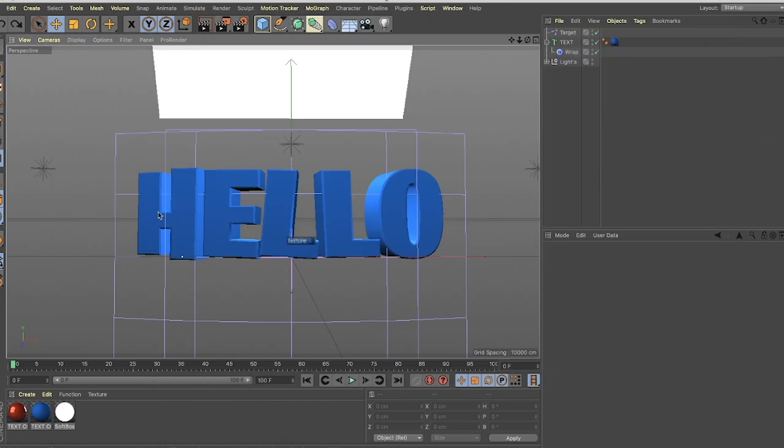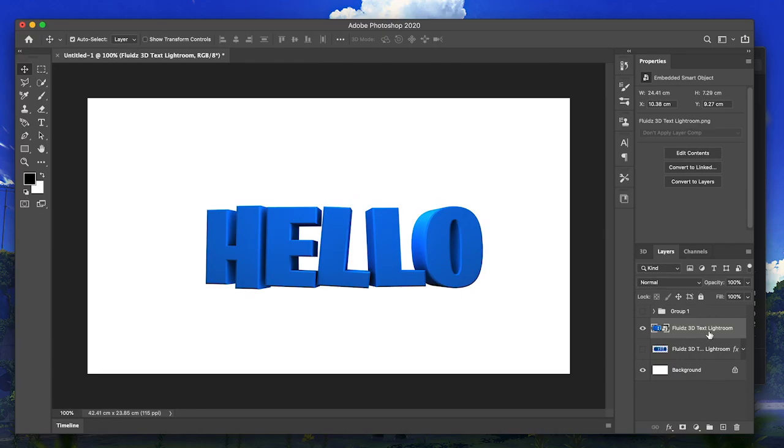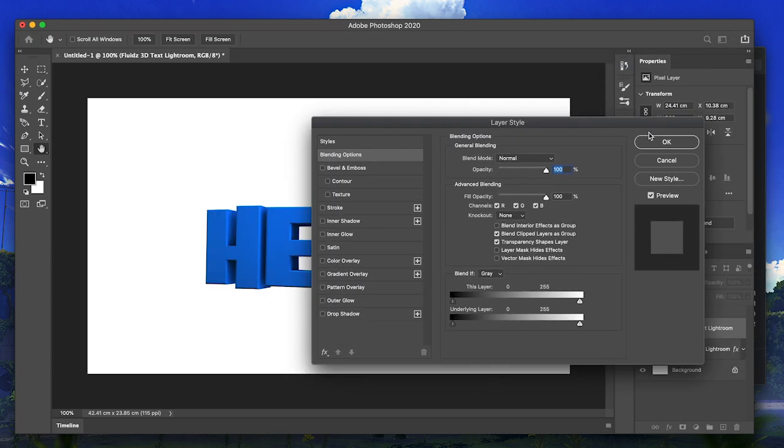For this next part, you will need Photoshop. That's where you're going to edit all the text. So just drag your text into Photoshop and rasterize it, and open up your blending options by right clicking it, or you can double tap the layer.